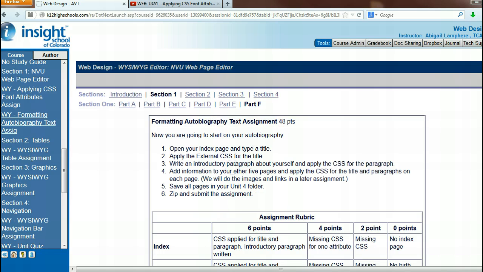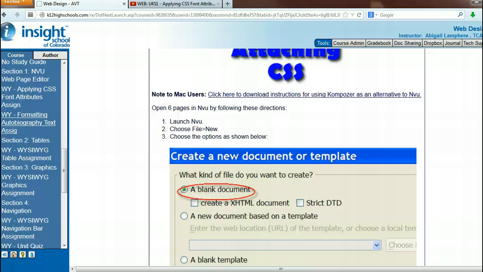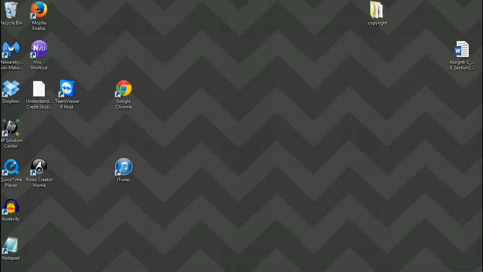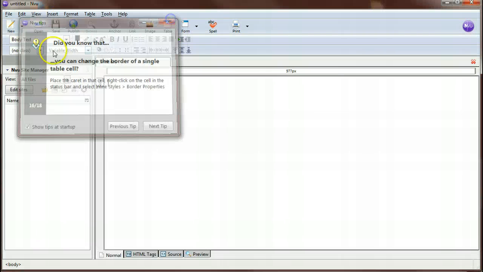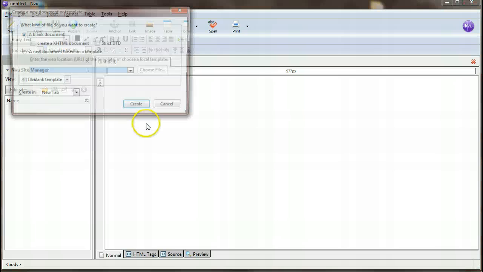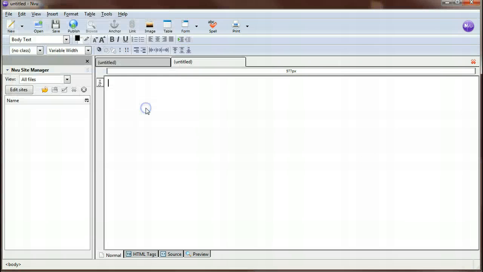In order to start on this, we're going to have to go back to part E. Let's start in part E. We need to open a new InView file. So launch InView, go to File, New, and we want to choose Blank Document. And we want to say create in new tab and create.